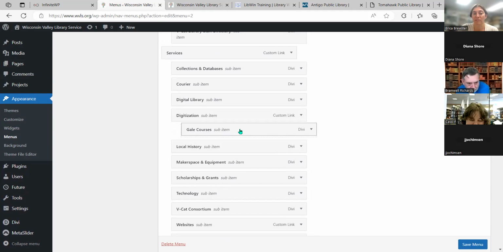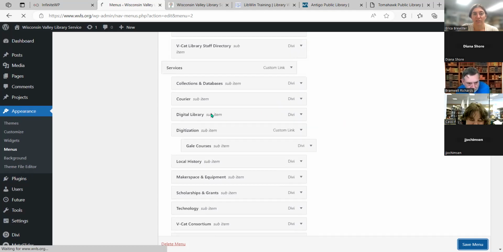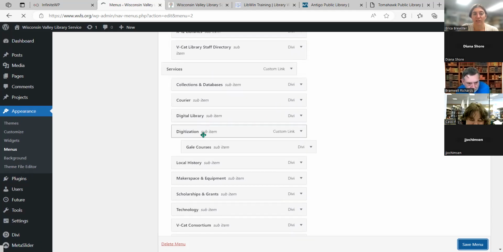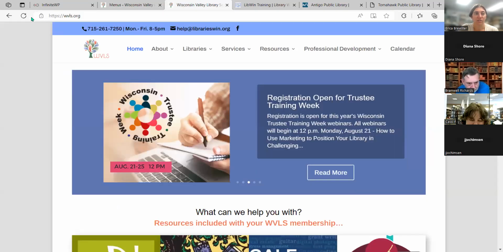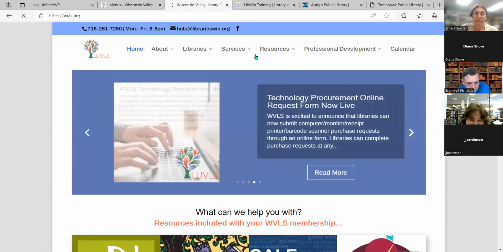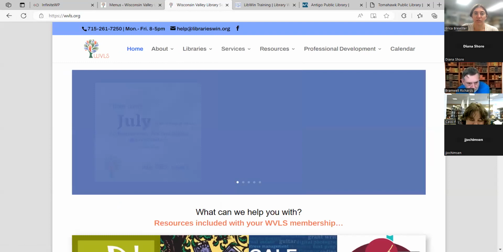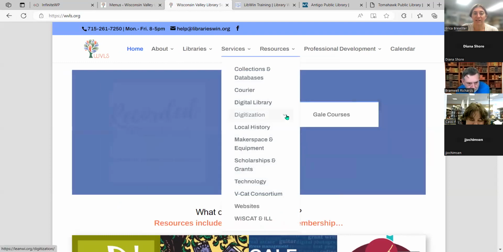Or I could end up accidentally making Gale courses a sub-child or child menu of digitization. If I were to do that, which is fine, I'll make it happen. So right now we've got services with a whole list of different items, and Gale courses got slid in. So when I hit refresh here, and I come to services, now digitization has that little caret next to it.